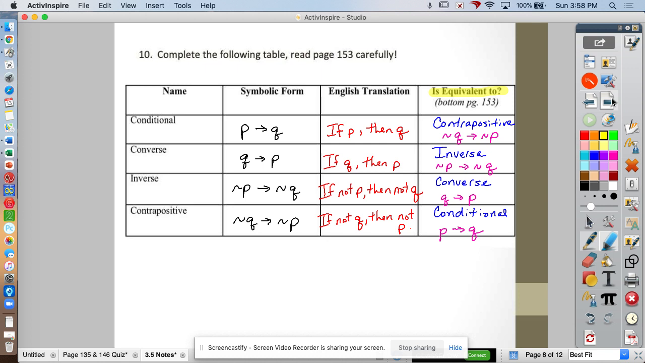So number 5 for the checkpoint, if you'll pause the video here and reread 5 if you need to, and then try checkpoint 5 and then come back and you'll see the answers. It says, again, you are given the sentence, if you are in Iran, then you don't see Club Med. This is on page 154, down close to the bottom. And you're supposed to write the converse, inverse, and contrapositive of that statement.